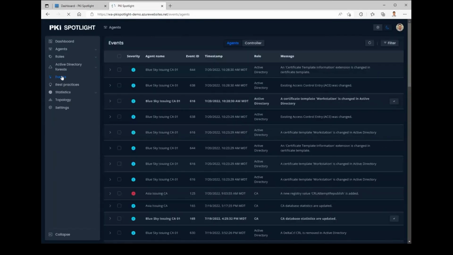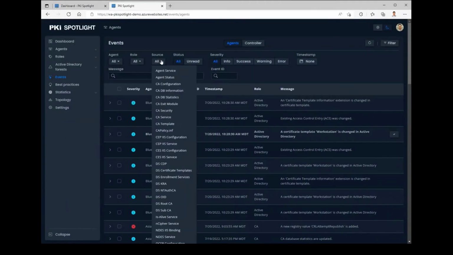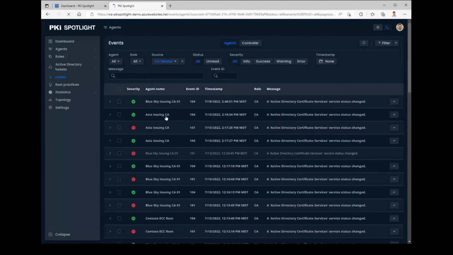I can go into events in order to determine specific details about a PKI server down to a specific role and/or source. I can view the event across all of my PKI servers without digging into the event viewer and also without jumping on other server boxes. I can see changes that happen for any certificate authority, in this case, all in one place.